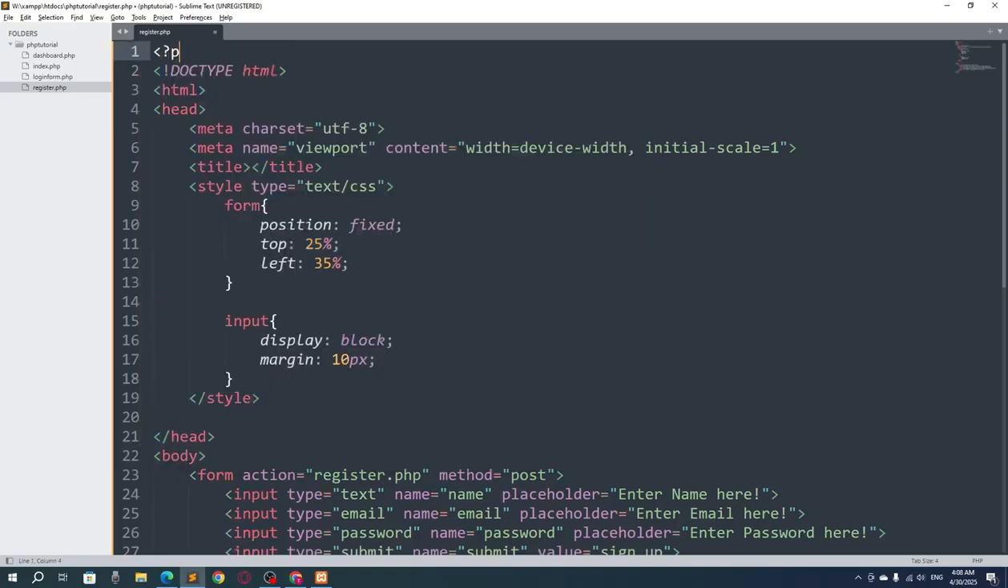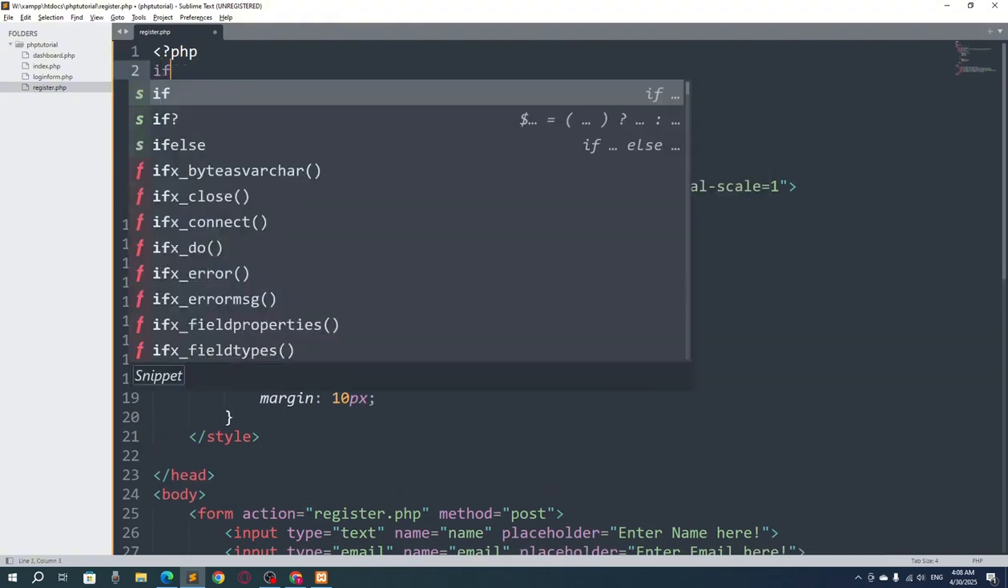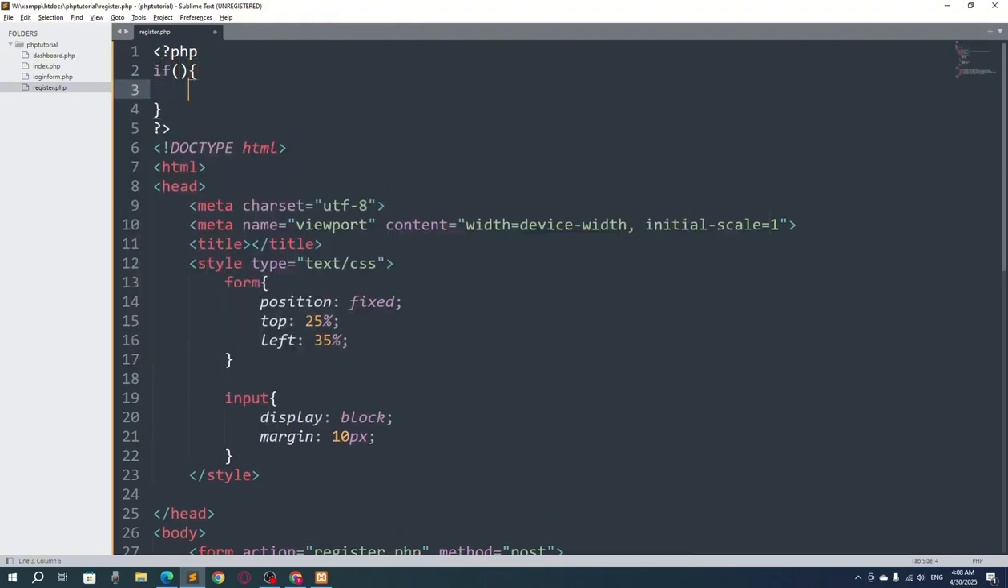So I'll go at the top and write PHP syntax like this, and here I'm going to receive them. I will say if, isset function, and here I'm going to say if $_POST, because the method is post, so the super global variable will be post here, not get. So $_POST submit. Why? Because my button name is submit. All right, here you can see submit.